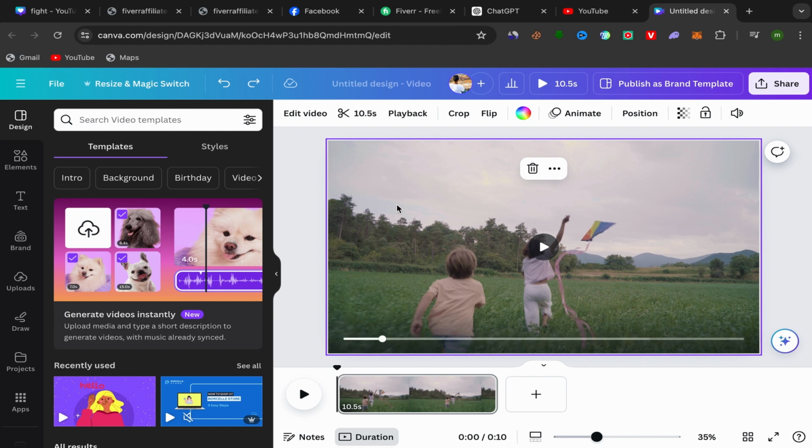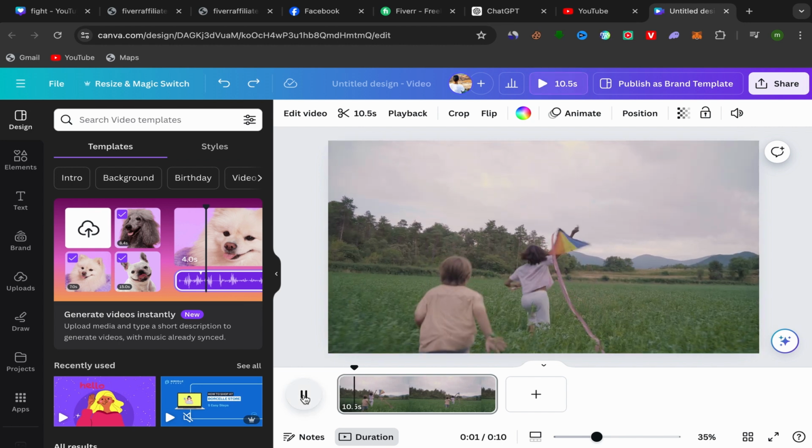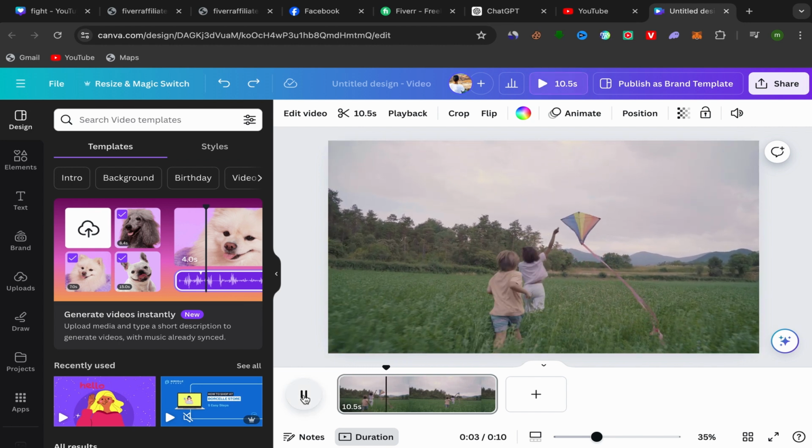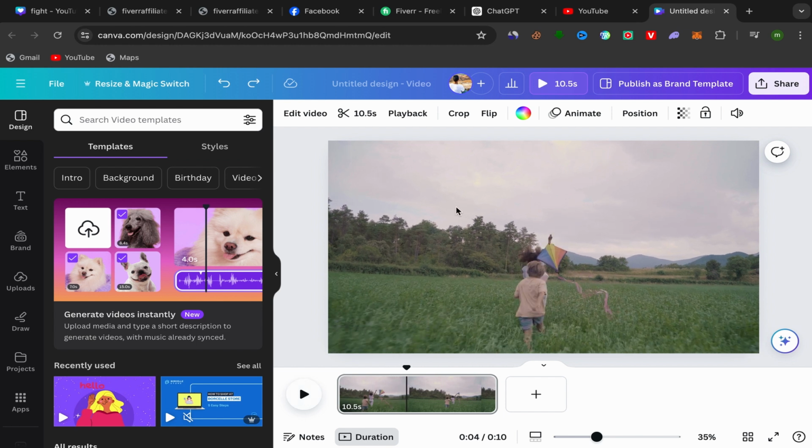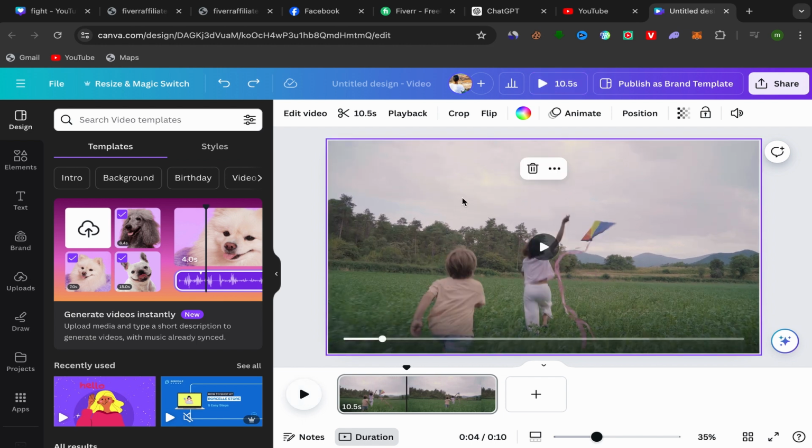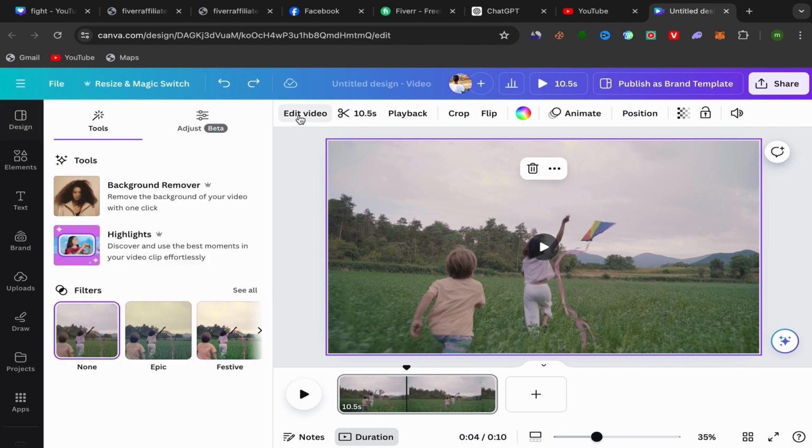All you have to do is click on the video on Canva, okay? So I want to remove the background from this video, as you can see. What you will do is click on the video, and you should see over here "Edit video". Click on Edit video and you will be in this view over here.